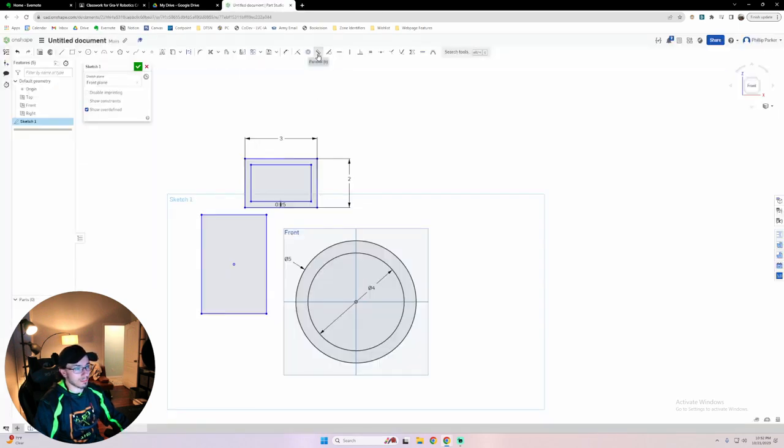The next one is parallel. Let's say these two are parallel. They are, in fact, parallel. Okay. Now tangent. Let's make this tangent with this. Boom. Notice how it turned to black. Horizontal. This is another good one. Say that's horizontal. Vertical. Say this is vertical.